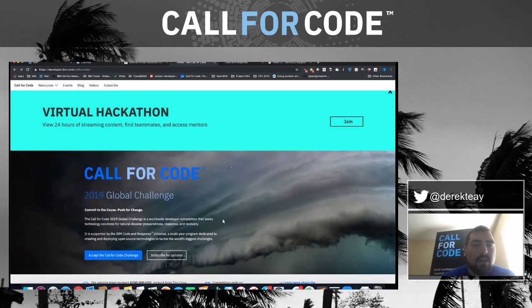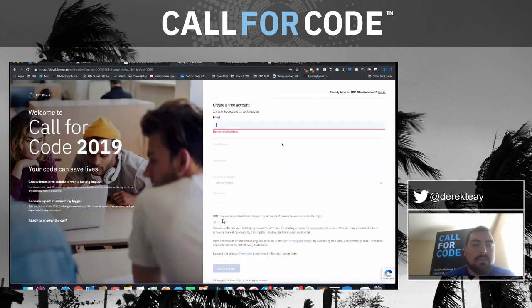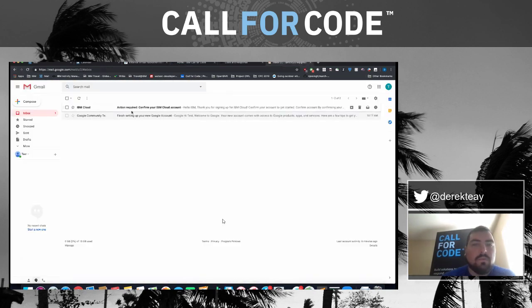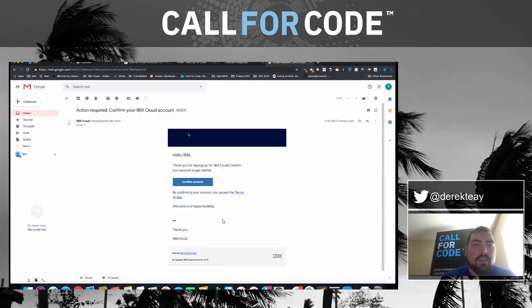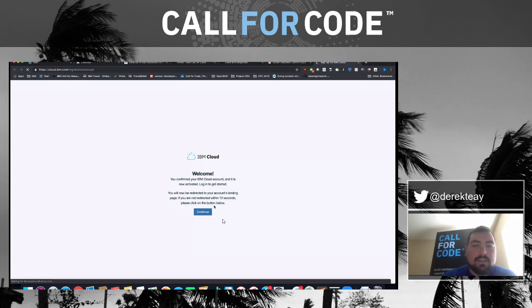If you have not already signed up for an IBM Cloud account, this would be the place to do it. All you have to do is click here where it says accept the Call for Code challenge. You'll punch in your information and you'll get an email. I've already done this just to save some time. You'll go to your email, you'll get an email from IBM asking you to confirm your account. So all you have to do is confirm your account. Doing this live, so hopefully this is good. Okay, good. So we've confirmed our account.